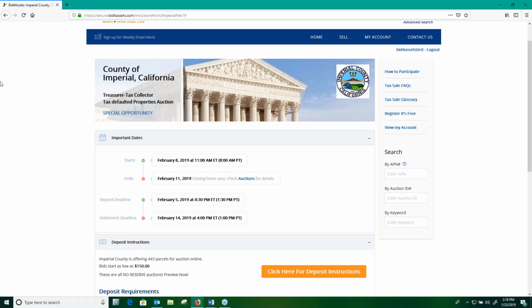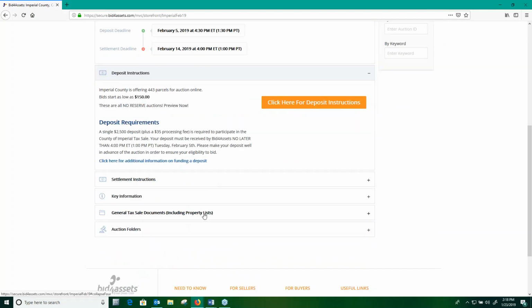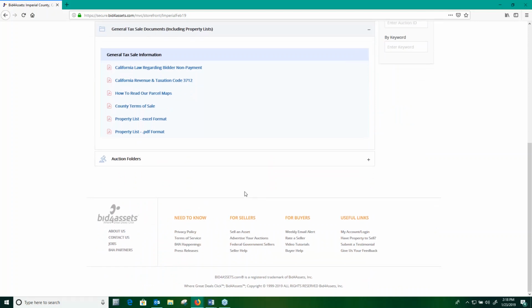So the first thing that you'll want to do to prepare for a tax sale is add all of the properties that you want to bid on to your watch list. If you don't yet know which properties you'd like to bid on, you can begin your search on the storefront page for the county of your choice by selecting the General Tax Sale Documents folder. Doing that will open up a property list available both in Excel and PDF format.